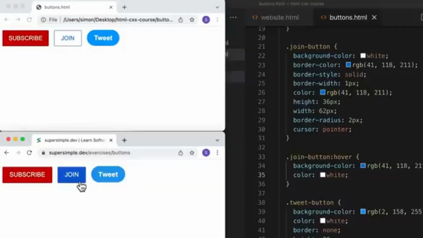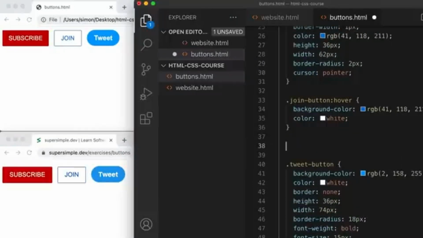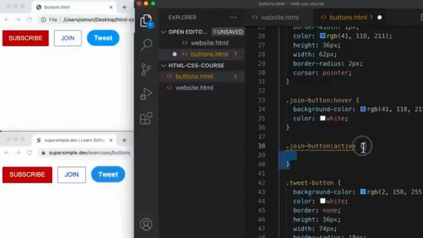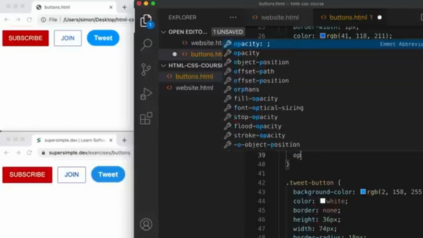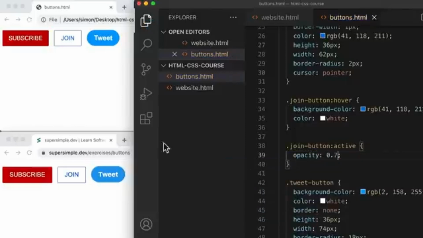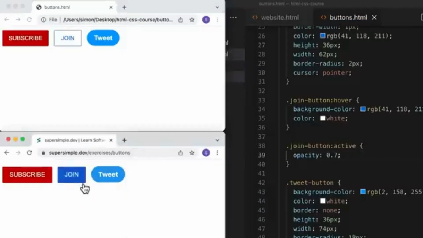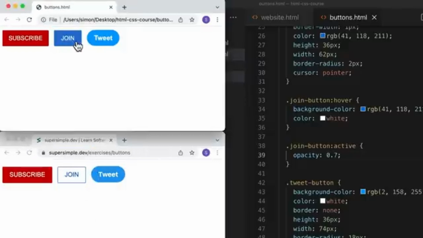The next thing is when we click the join button, you'll notice that it also fades out. So we're going to add an active pseudo class to this button as well. Target the join button class and add a pseudo class called active. These styles will activate when we click this element. So let's set the opacity to maybe 0.7. Save it, refresh, click it, okay. I think that looks close enough. So 0.7 looks pretty good.